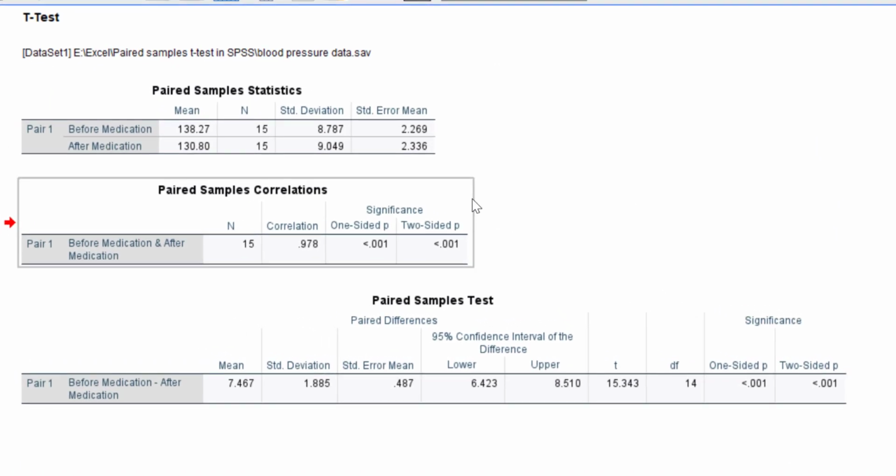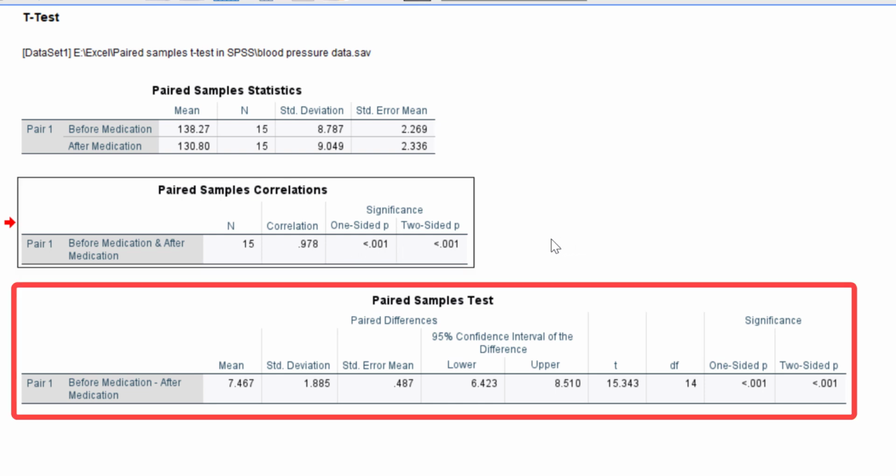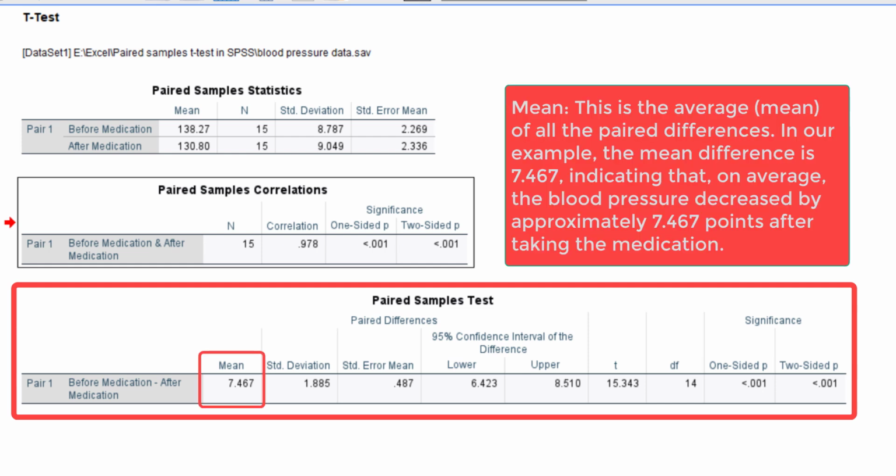In the third table, we have the paired samples test. This is a table that contains the results of the paired samples test that we performed. The mean column is the average of all the paired differences. In our example, the mean difference is 7.467, indicating that on average, the blood pressure decreased by approximately 7.467 after taking the medication.